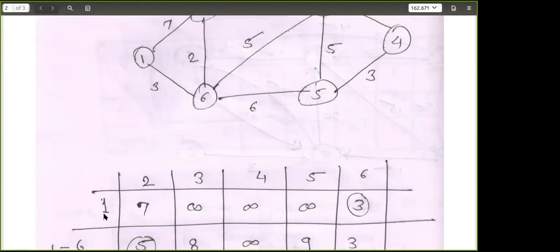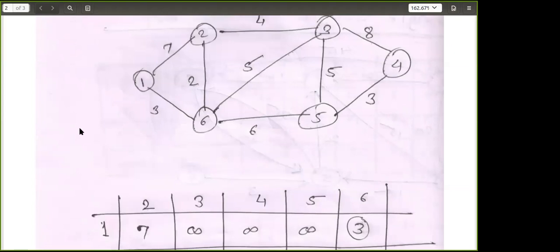If you are observing, 1 to 2 distance is 7, so it has been marked here. 1 to 3 there is no direct edge, that's why it is infinity. 1 to 4 there is no direct edge, that's why it is infinity. 1 to 5 similar. 1 to 6 it is 3. Now we will start from this particular column and we will proceed.